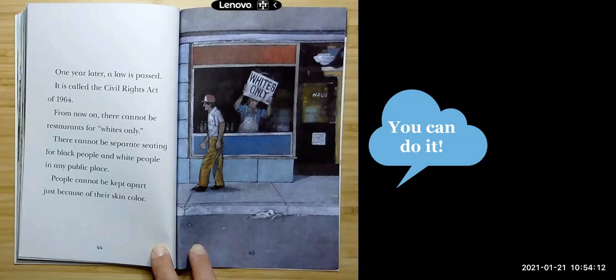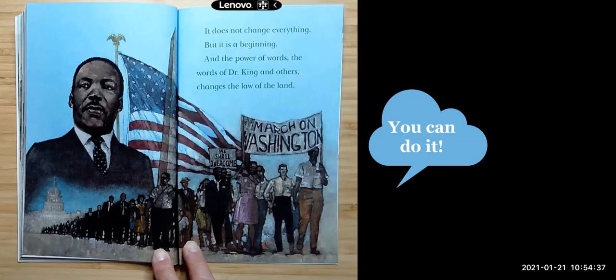1 year later, a law is passed. It is called the Civil Rights Act of 1964. From now on, there cannot be restaurants for whites only. There cannot be separate seating for Black people and white people in any public place. People cannot be kept apart just because of their skin color. It does not change everything, but it is the beginning.